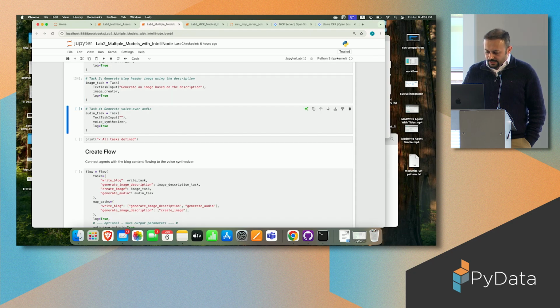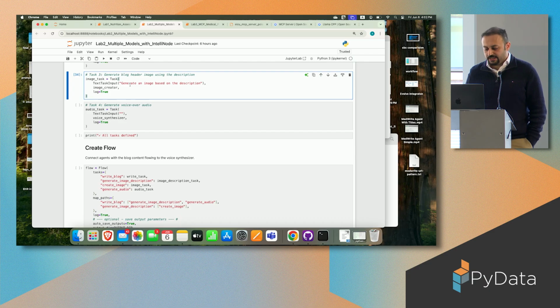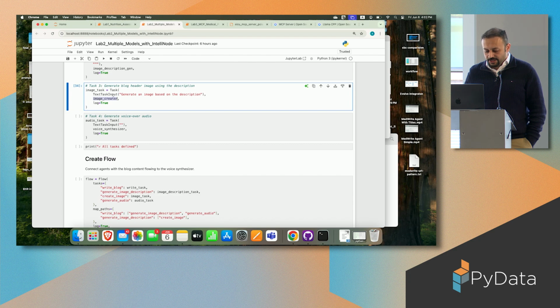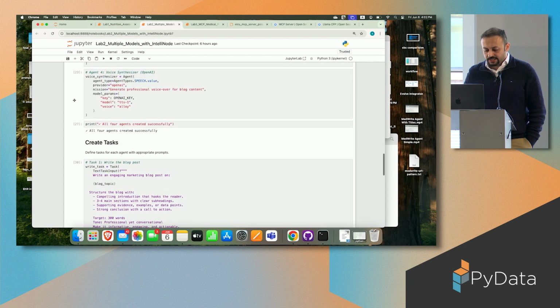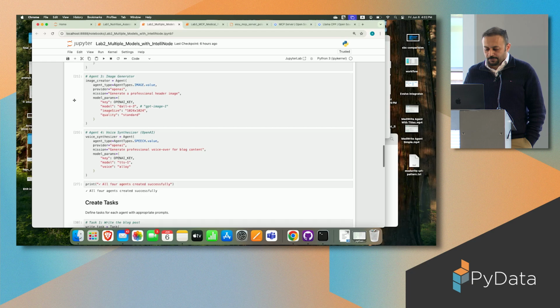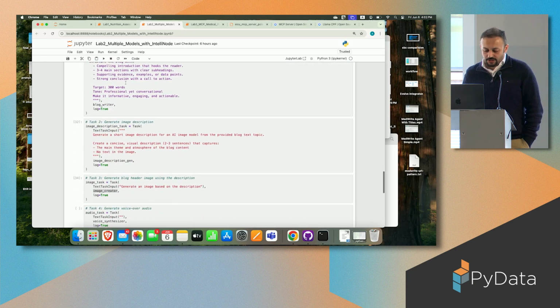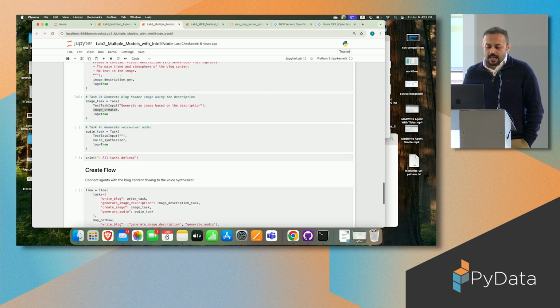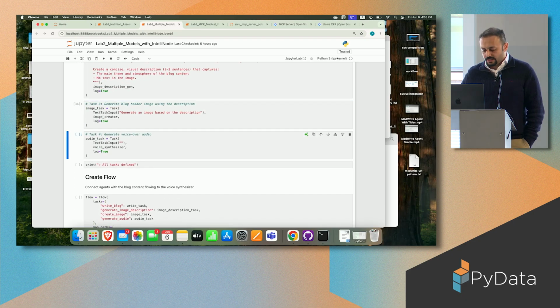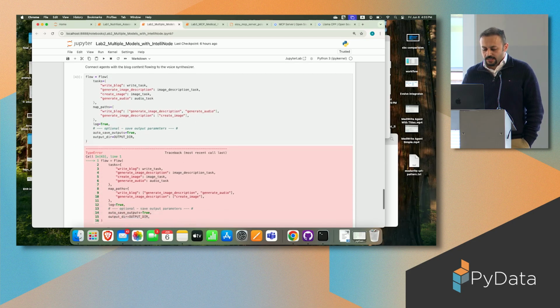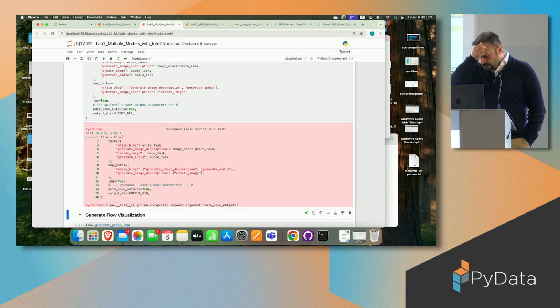And finally, we have the header, the step that generates a header. We tell the model only to generate an image based on the description. Because we assign the image creator, the agent that uses the image model, it's going to generate the image for you. The good thing here is that there is no need to define how to move the data from one task to another, or from one agent to another, because the task has the keyword auto save output.